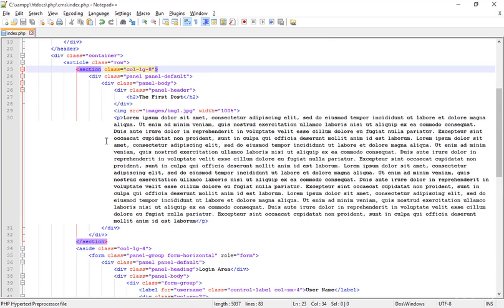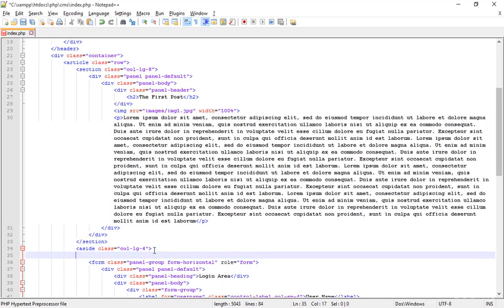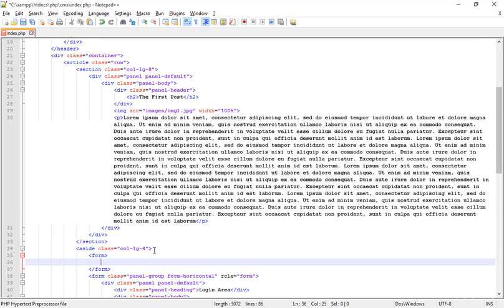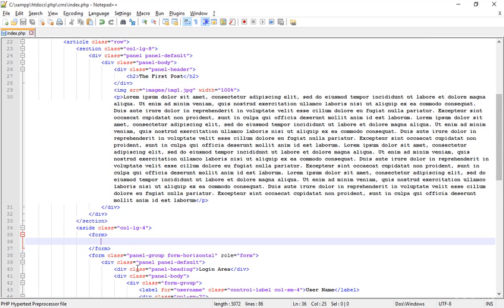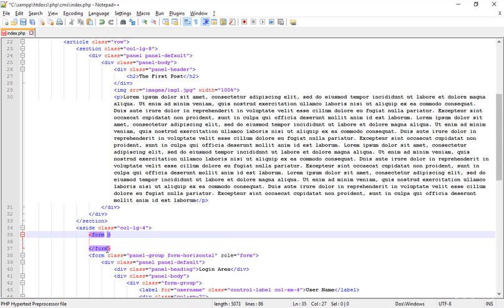This is column 1, this is column 2, and in the second column, before the first form, I'm going to create another form here, okay? First of all, make this form tag a panel. So I'm adding a class here, panel group. Another panel. Now it should be a form as well, so horizontal, okay?